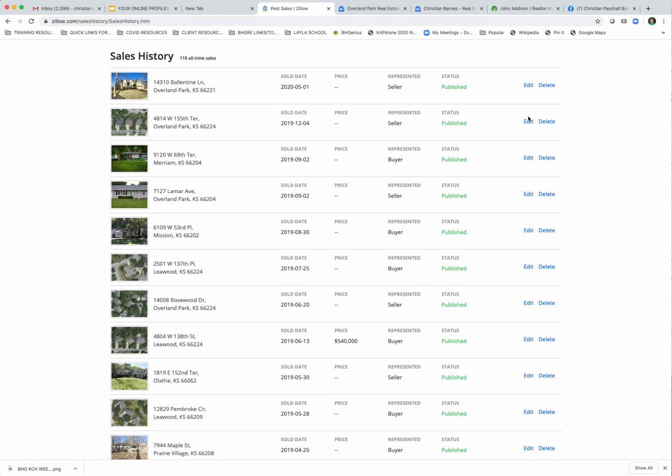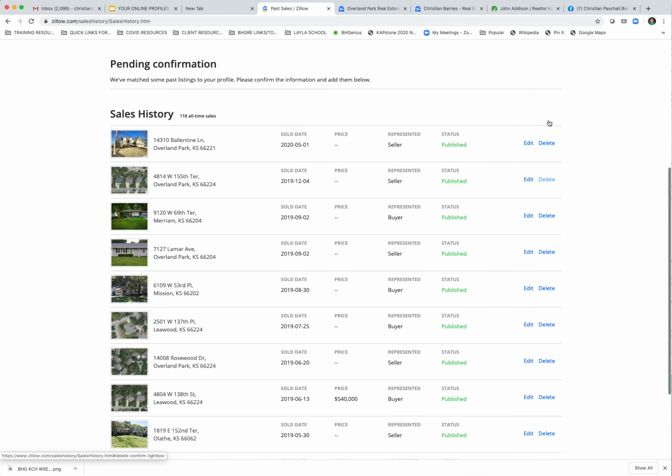If you need to edit a past sale, you can hit edit here and you can edit the date or who you represented. If you want to delete it, you can delete it right there by clicking delete.